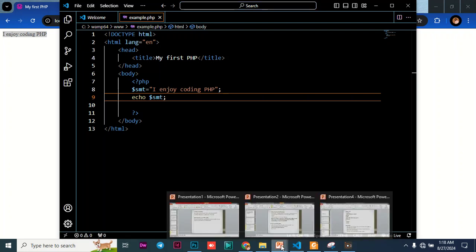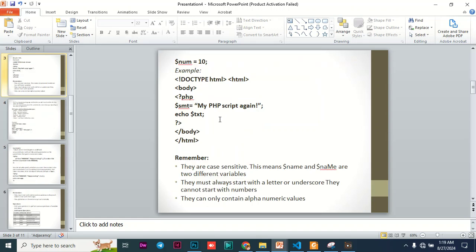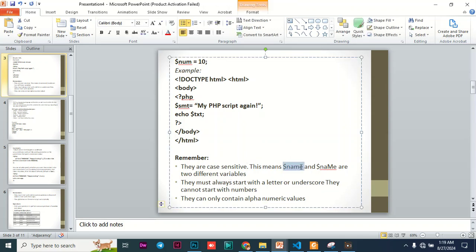Now the next thing that you want to look at is that every time you talk about variables, there are some things that you need to remember. The first thing is that they are case sensitive. There is a difference when you write this name and when you write this particular name. So these will be treated as two different variables, so the way you spell your variable name is very important.